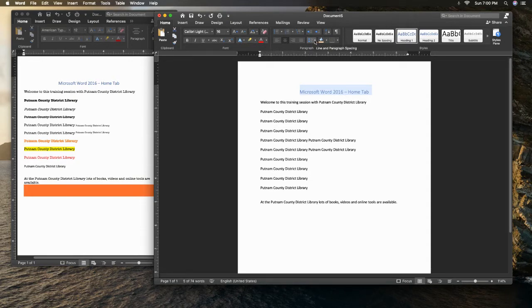This one would line up my paragraph spacing. Notice currently my spacing is set at 1. If I were to change this, then I could change my whole document. So I'm just going to quickly highlight my whole page to show you, for example, and I'm going to change my spacing to 2.5.